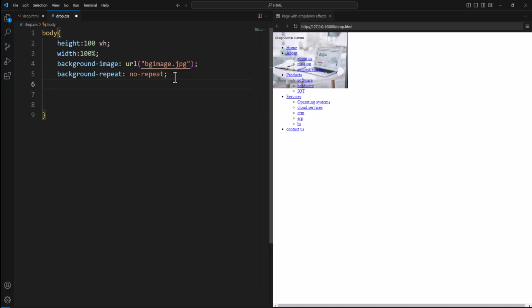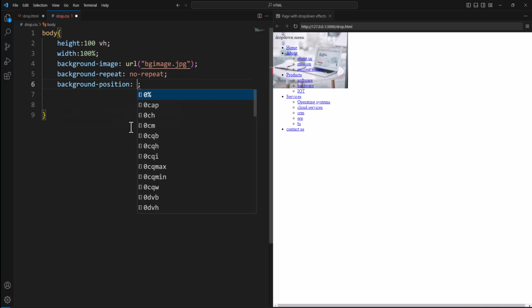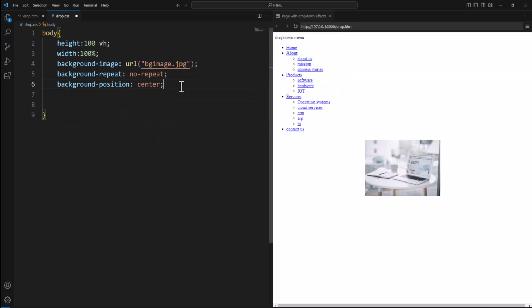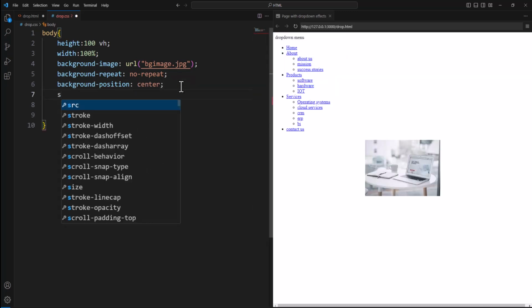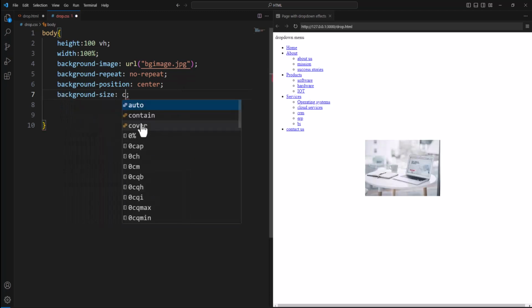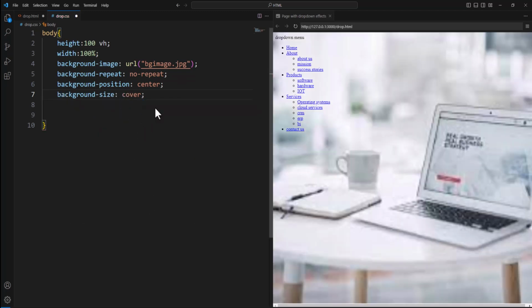So now what I am going to do is I need to specify the dimensions of the particular image which will be applicable to the background. So it aligns the size of the image to the background. So now we need to set the background position to center. Then we need to set the size of the background as cover. If you set cover, it is going to cover the entire page. So because of that reason I have set the background size to cover. If you want to repeat the background, you can repeat. So here I have specified no repeat.